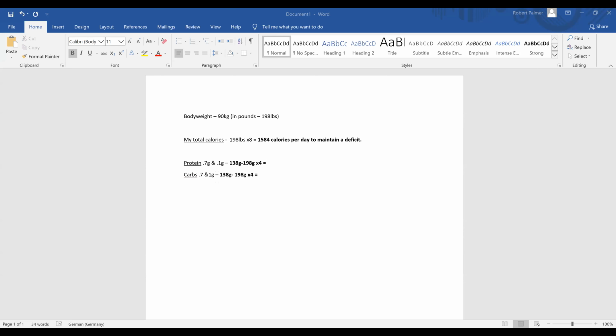138 times 4 equals 552 calories. Okay, this one will be exactly the same, 552 calories. But we might as well do 198 as well, so you get the full idea. So 198 times 4 is 792.